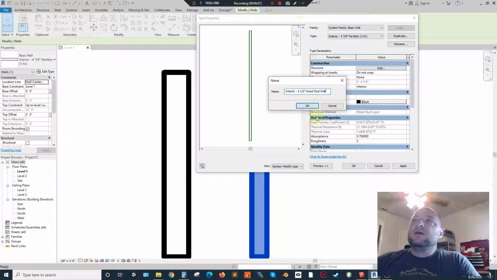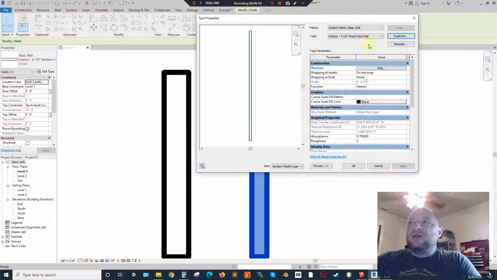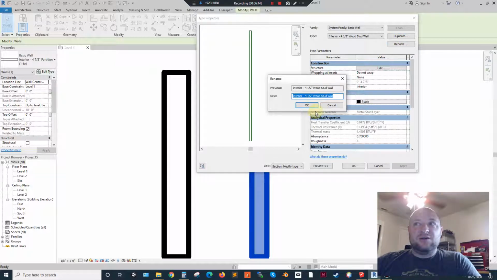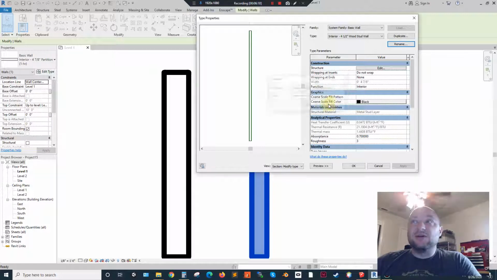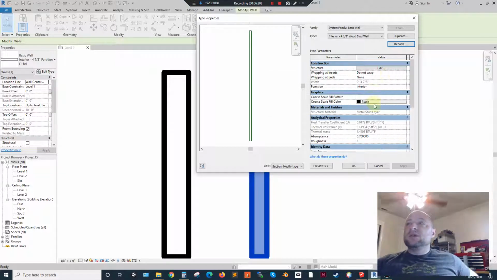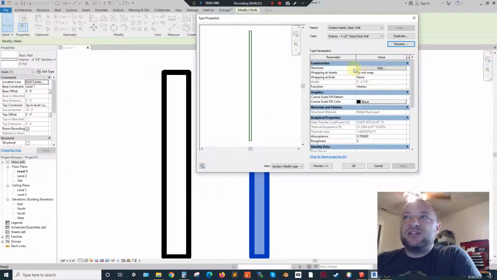Okay, so I'm going to hit OK, and now I'm on that wall after doing that. If I want to, I can come back and click rename on it and change the name as well, in case I accidentally spelled it wrong or something. Changing the name hasn't changed anything about the thickness of this wall, though. You can still see right here the width says it's still 4 7/8 inch thick.